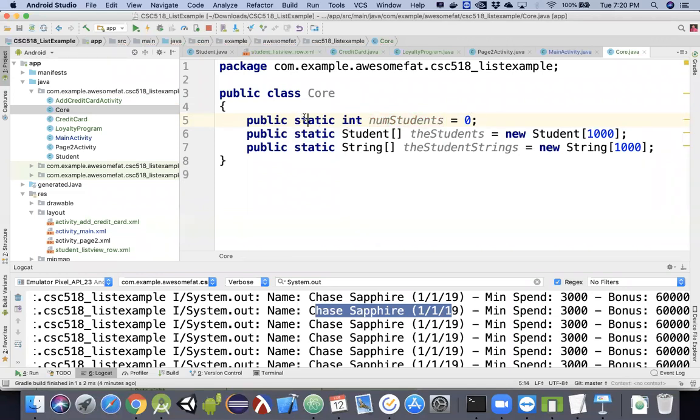All right, so all of these are what are known as static variables. That means they're owned by this class. So I would access them by saying Core.numStudents, Core.theStudents, Core.theStudentStrings. All right, so what I'm going to do back out here in our onCreate in our main activity is go ahead and create a bunch of sample students. You know, they could have come from my enter student form. So let me come back here to that.